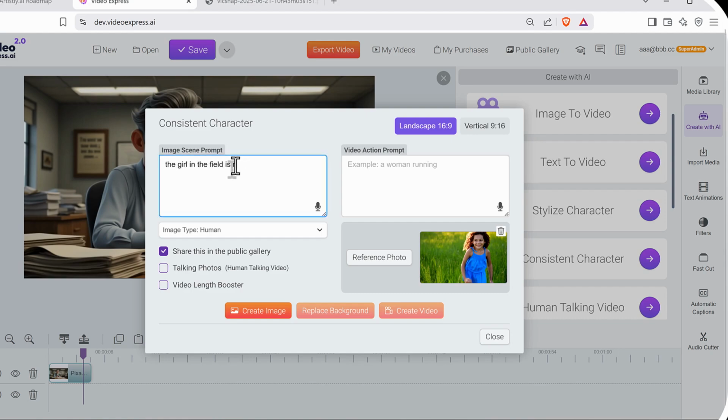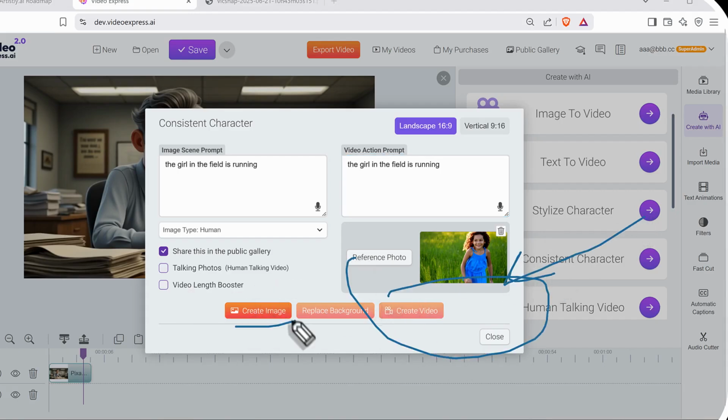the field is running, and boom, you can then just go that in, and yes, you can add that video prompt in as well, and then you can click on the create video button right here after you've generated another image style of hers with her consistency if you desire, and then this is how the output looks like.